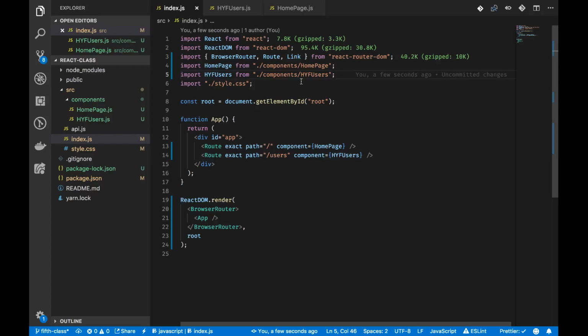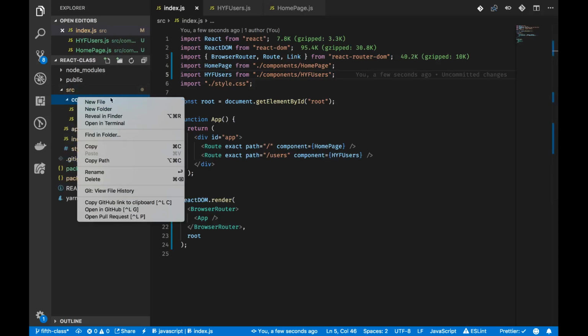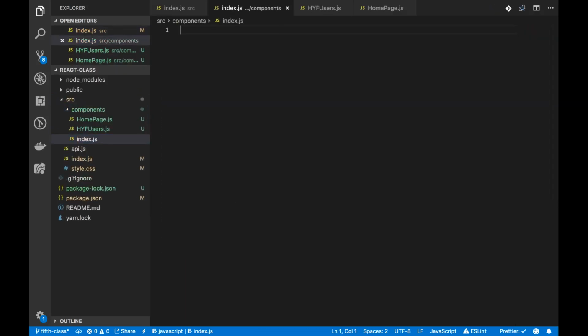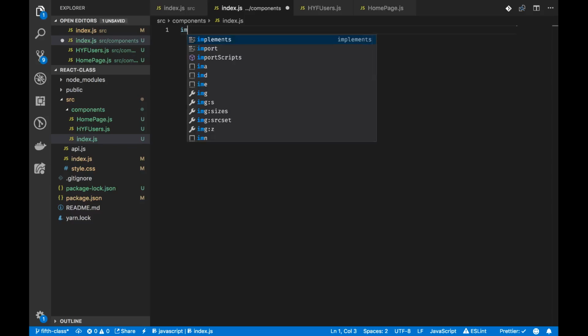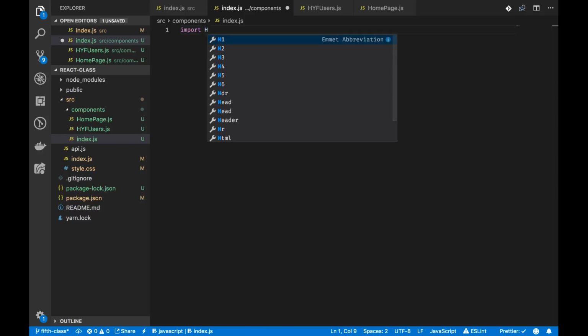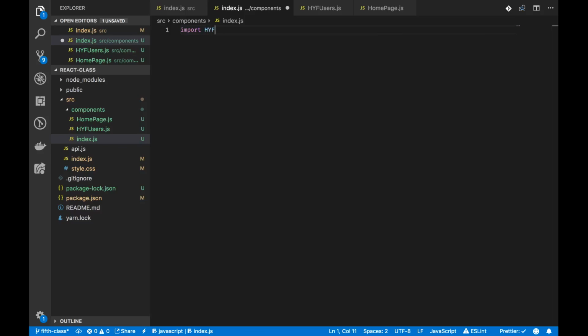Yeah, we use this convention in my company. What we do is in each folder we create a new file called index.js. Let me show you really fast. It's an interesting question. I don't want to spend a lot of time on it because we have my project, but let me show you. So here you will have import HackYourFutureUsers from HackYourFuture, because we are inside the components folder.